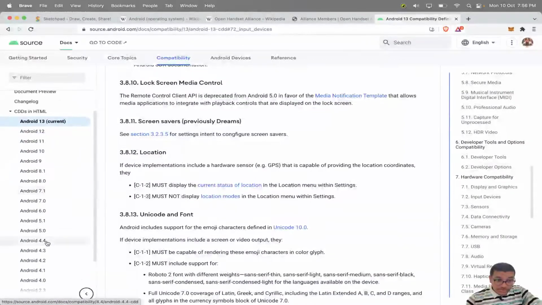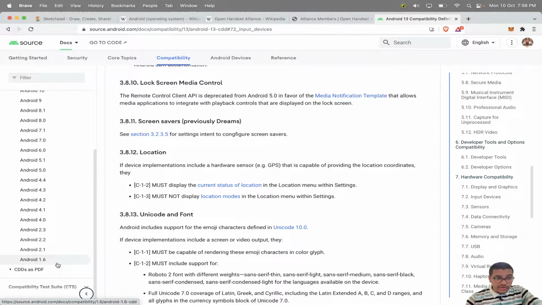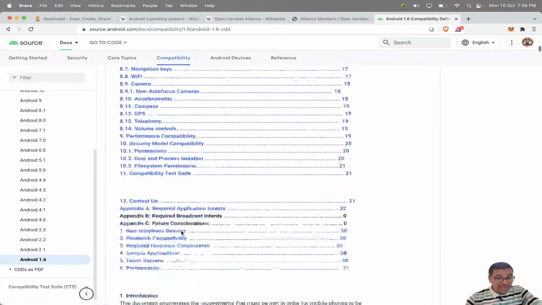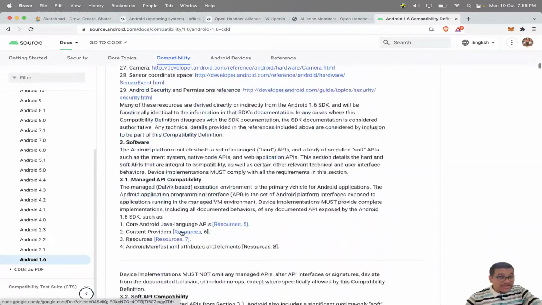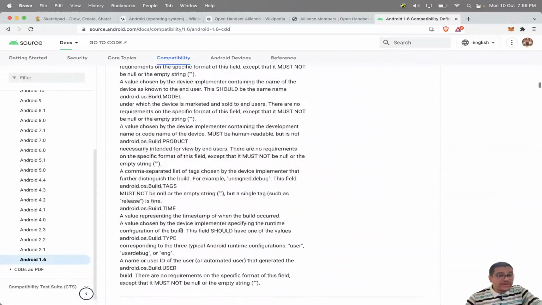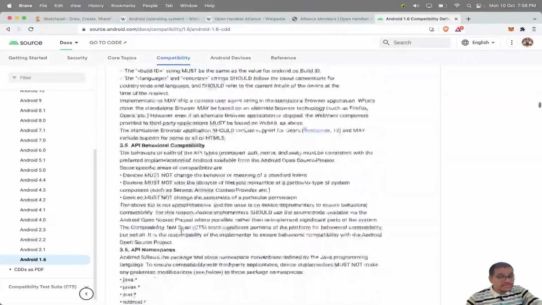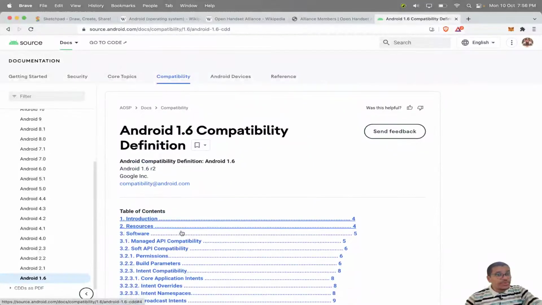If you want to make the device compatible with Android OS, you should read this CDD. Tomorrow if you think that I want to develop my own hardware, and you think, okay, I'm going to run Android 1.6, then you must go to the Android 1.6 source code, which is available, and make your hardware accordingly.